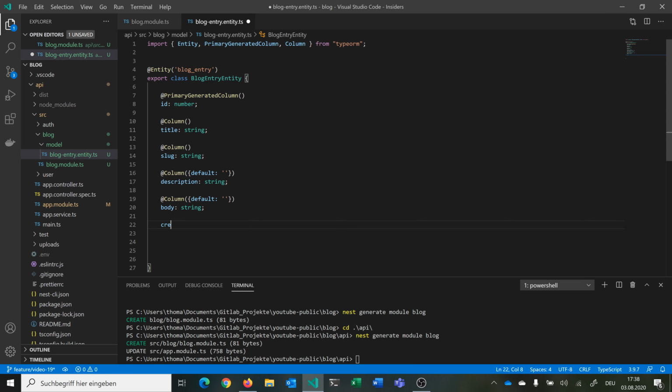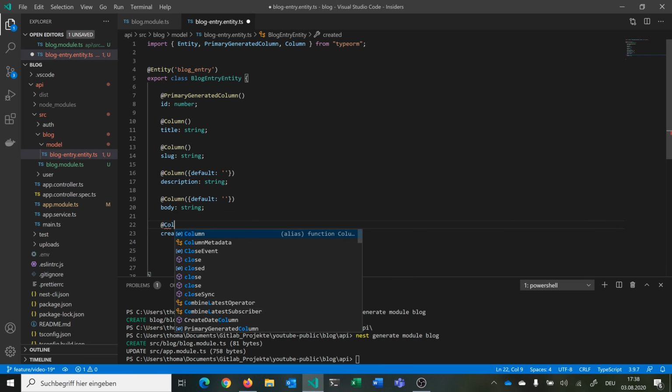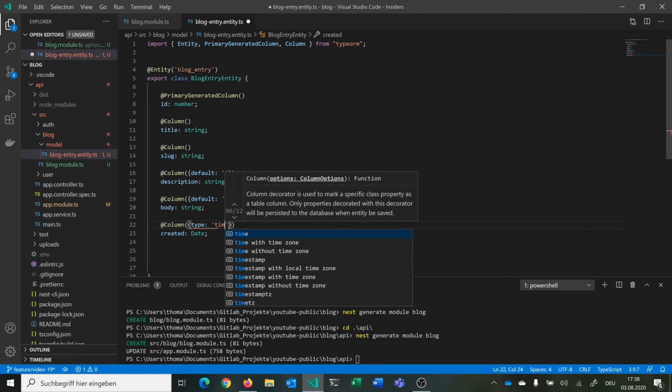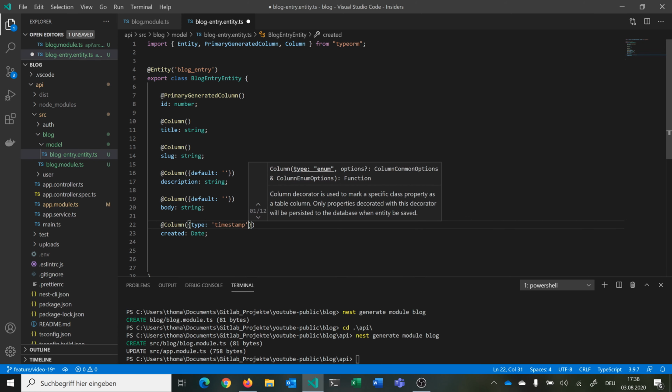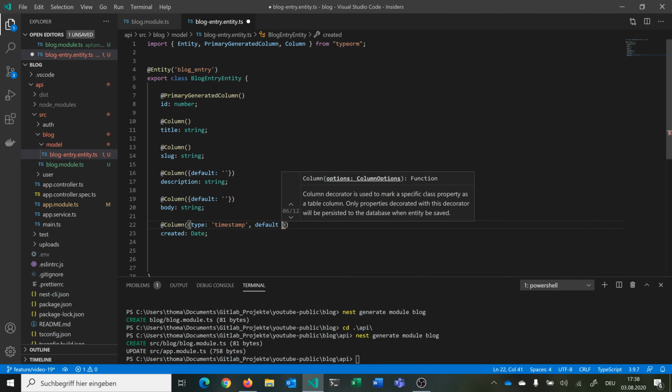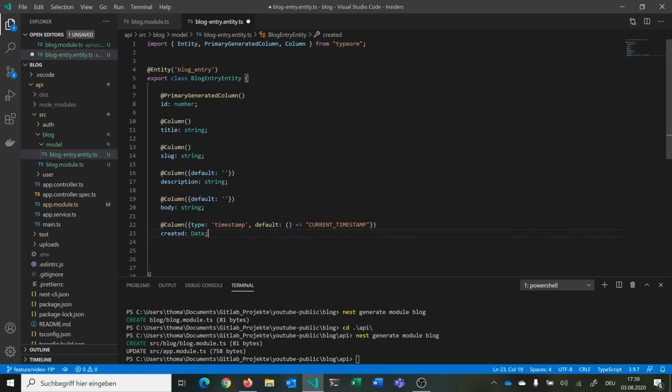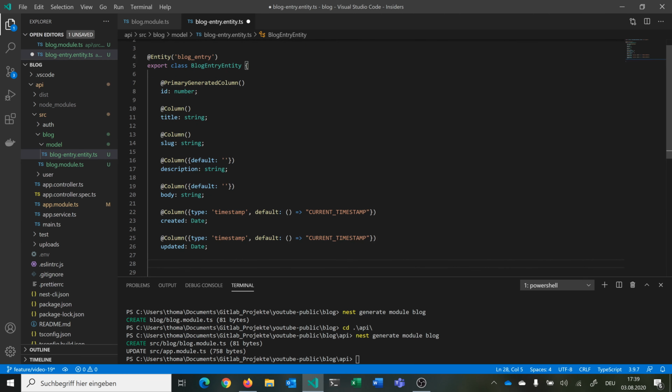Then the next thing could be created, so we want to have a date when this got created. We can name this column, and give it a type, for example a timestamp, and we can make a default and just go for current timestamp. And we can just copy this and go here for updated, so that we always know when the last time something was updated.